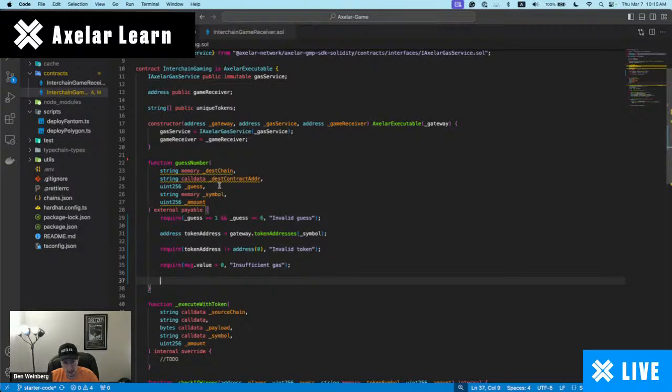Now we're going to want to actually deal with our GMP message. So remember, we're sending in the guess as our GMP message, but we're also going to be sending the player's address, player being message.sender in this case. So that's abi.encode of message.sender and guess. The reason we have to do ABI encode is because Axelar GMP expects the message that's passed in via type bytes. So bytes memory, let's just call it encodedGuess for now.